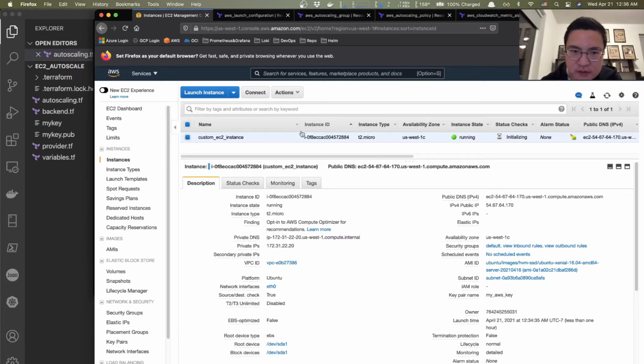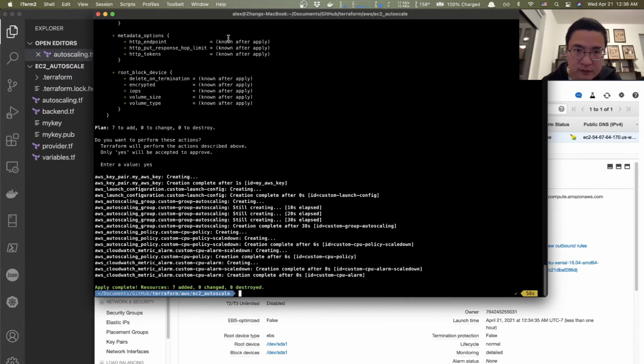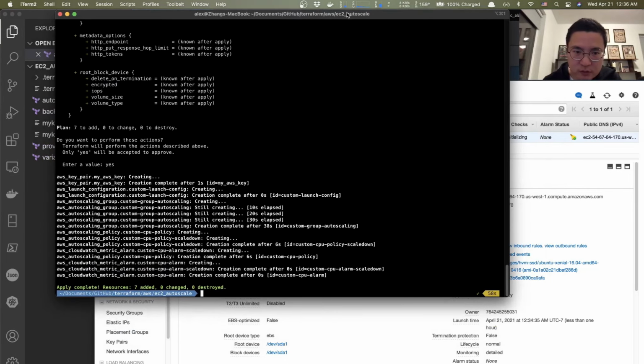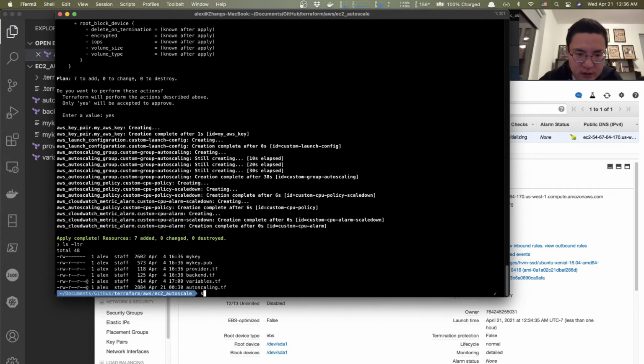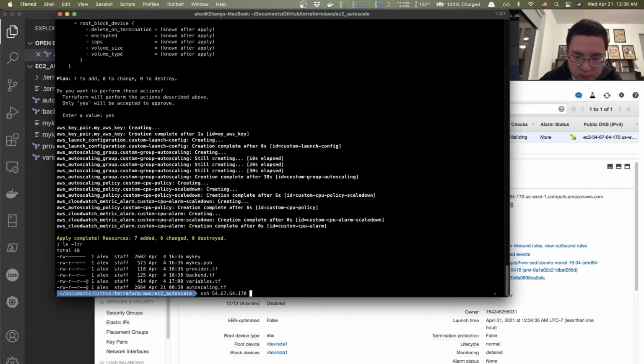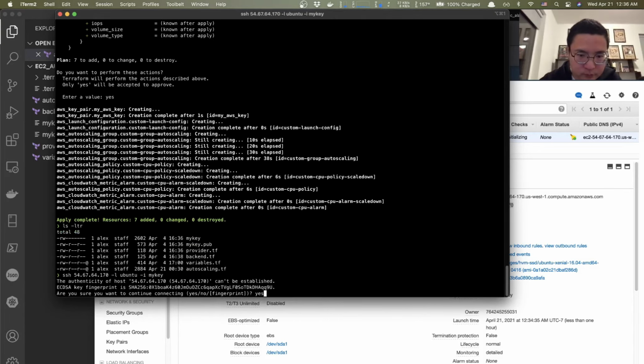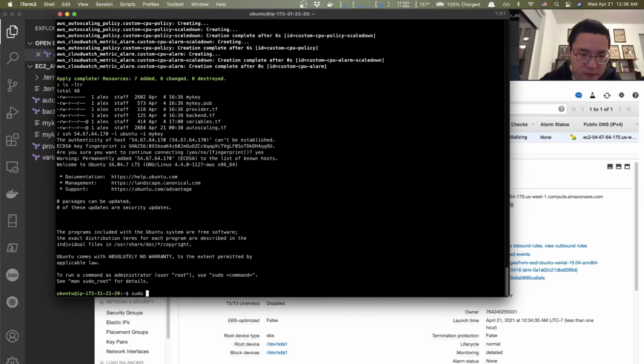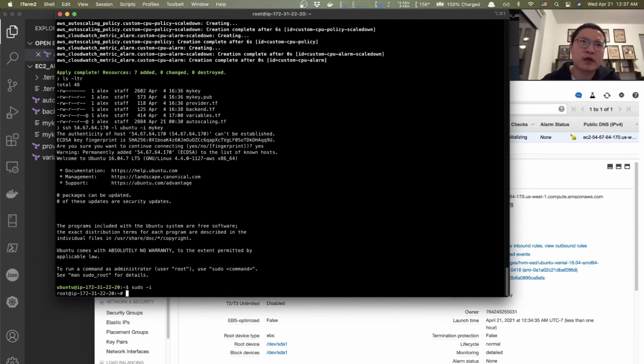So let's log in to this EC2 instance. So let me jump back to my Visual Studio Code, jump to my terminal and do an SSH, the IP, what's the IP here? -l, the name is ubuntu, the username is ubuntu, and the key is my key here. Okay, I'm in.